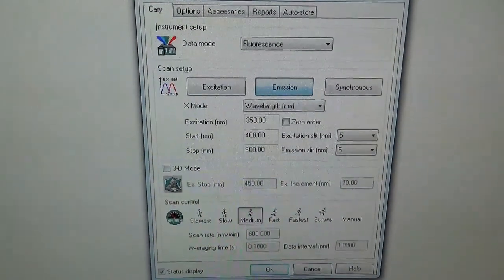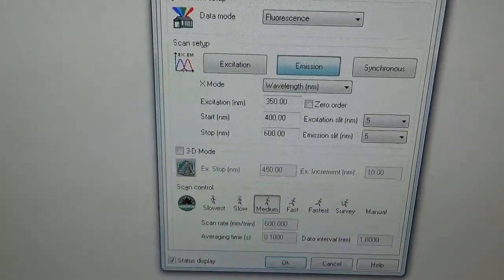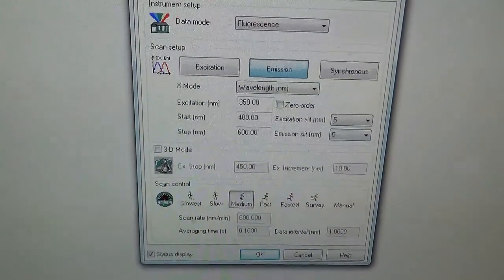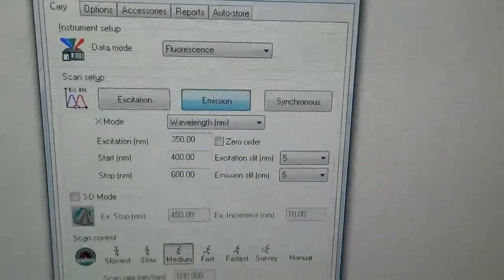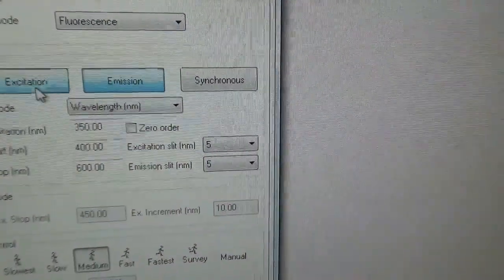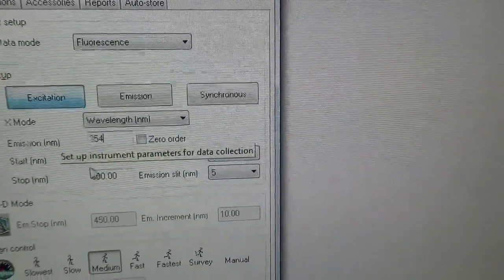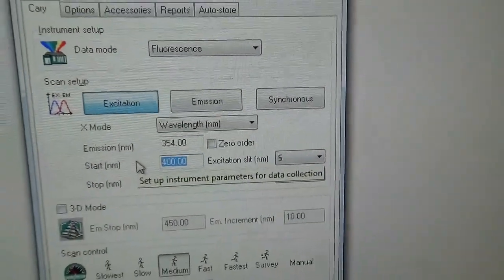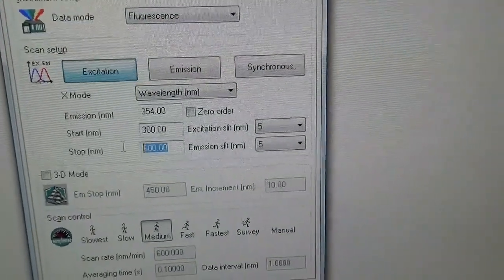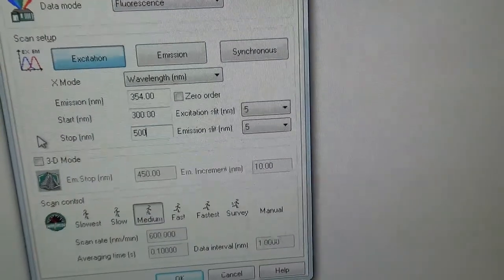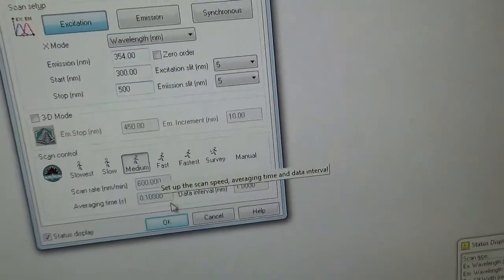So solution 1, if you remember, is the acid form of the 2-naphthol. And according to the directions for solution 1, for the excitation scan, I'm going to set the emission wavelength. Let's see, excitation scan. Emission is going to be 354. And then I'm going to start, I believe, at 300 and go to 500. And let's see what that looks like.